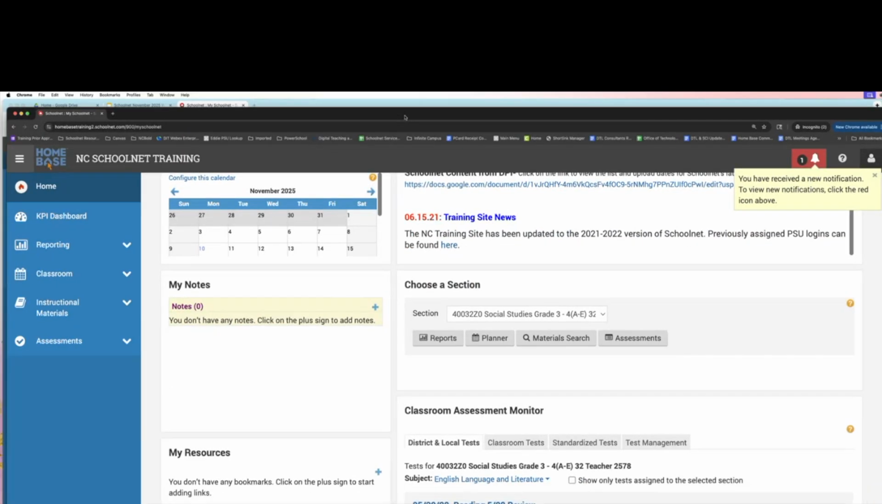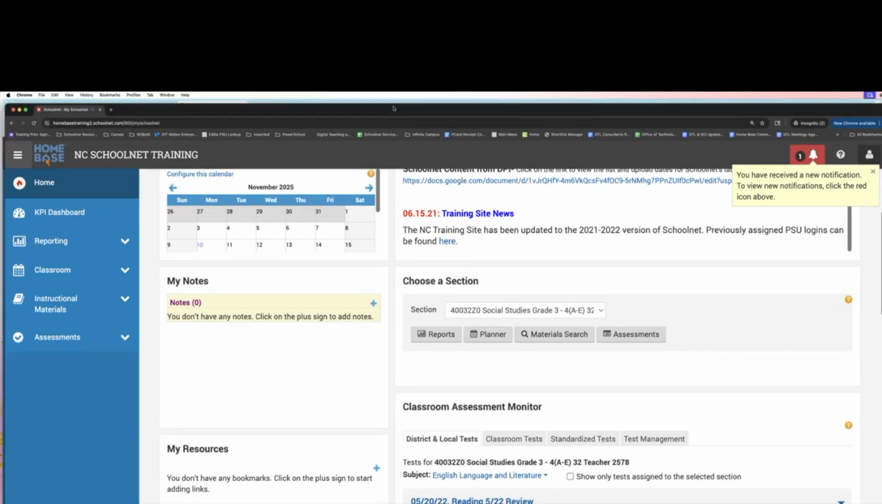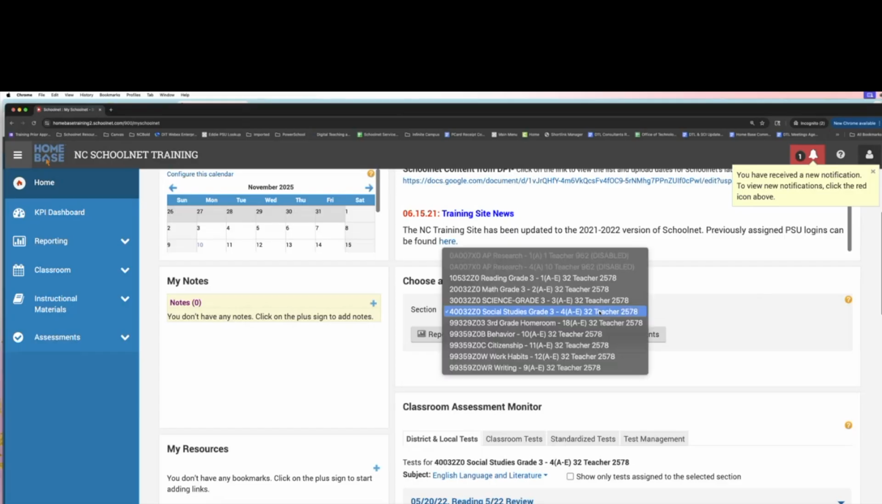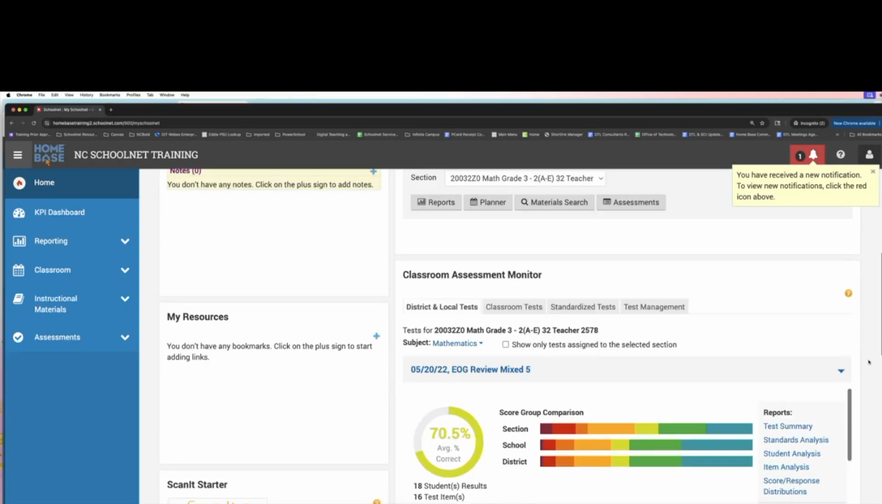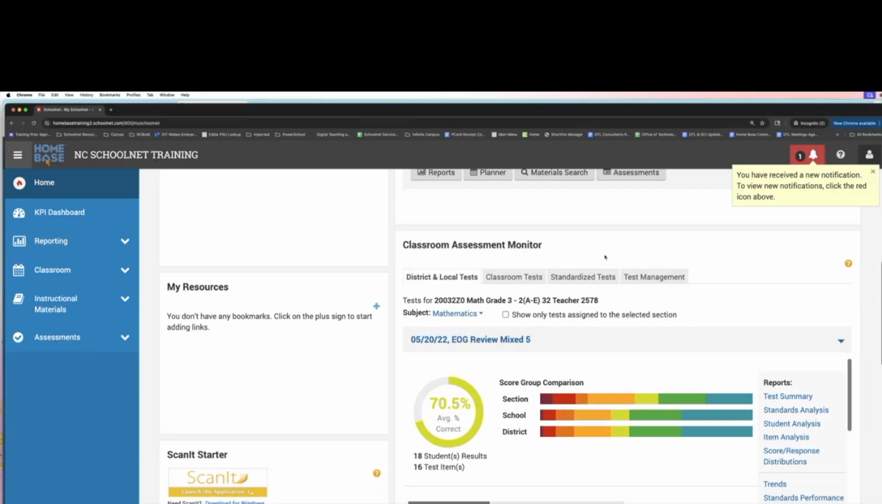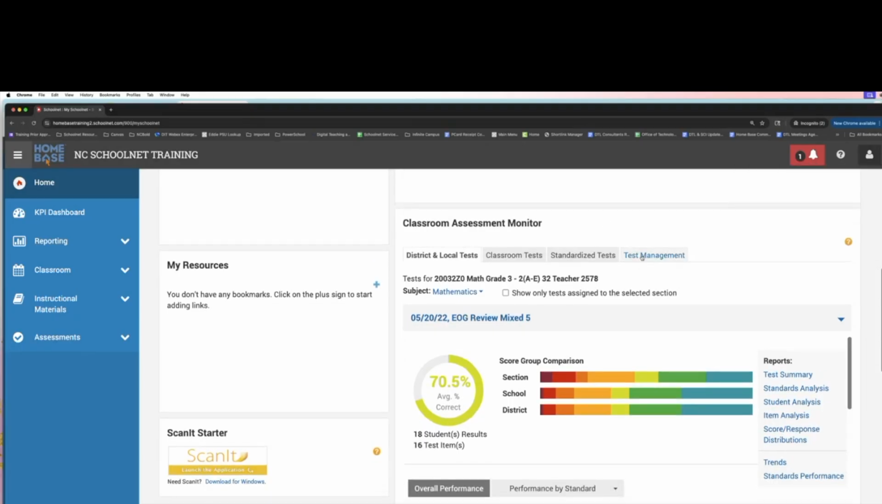If we are at the My Classroom section, depending on which section of students you want to view, say I wanted to view data on my math section, then I would change that there. That is going to automatically change the classroom assessment monitor, which is the widget right below. I believe on a teacher's home screen it is actually on the left-hand side, but it still says the same thing, the classroom assessment monitor.